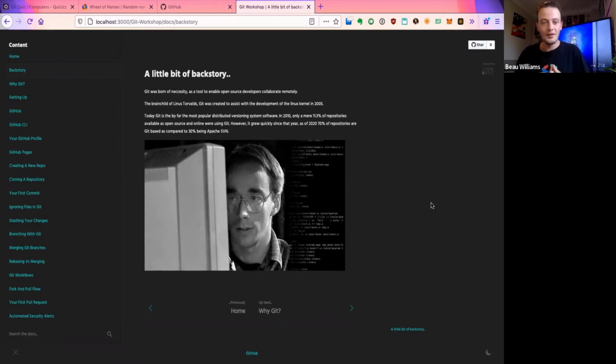11.3% of repositories available as open source were using Git. So that's really interesting just to see how quickly Git has become so popular. 2010 is really not that long ago. So it is actually still quite recent, but it seems to have completely taken over the industry today. As of 2020, 70% of repositories are using Git these days.